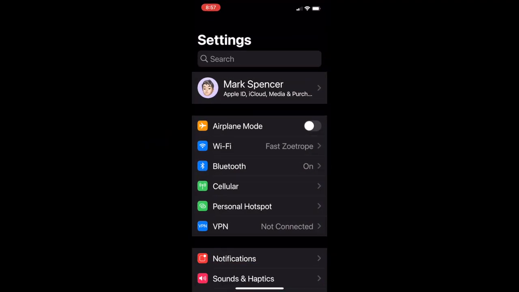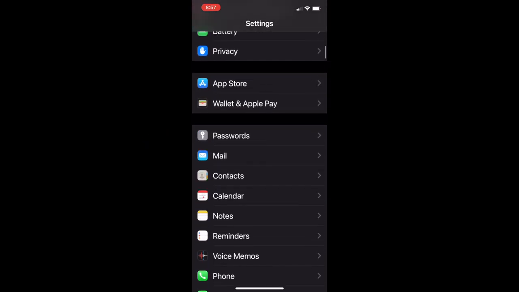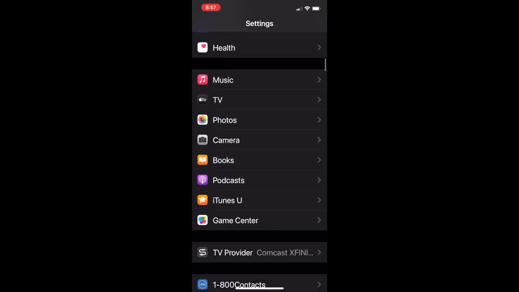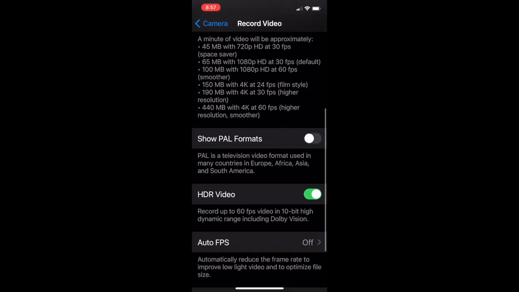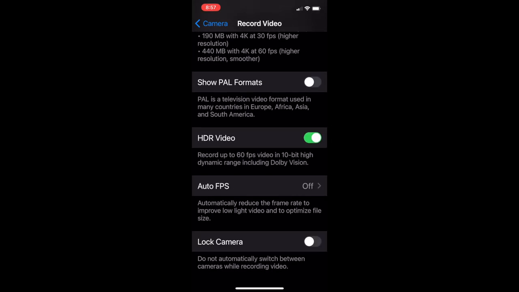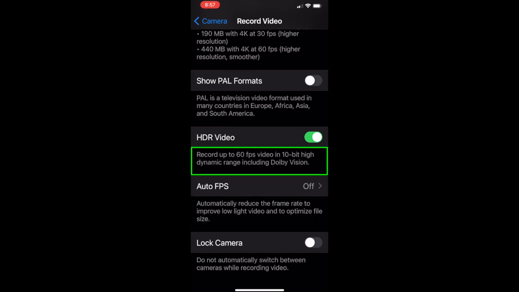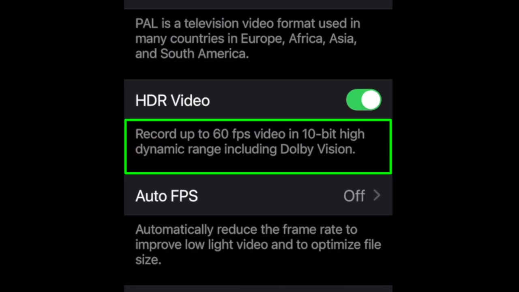If you've got an iPhone 12 or later, and you go to settings, and then you scroll all the way down to camera, and then you select record video, and then scroll down there, you'll see an option for HDR video. Notice the text down here, record up to 60 frames per second video in 10-bit high dynamic range, including Dolby Vision. We'll come back to that in a little bit. It's very important, but let's just start at the basics.